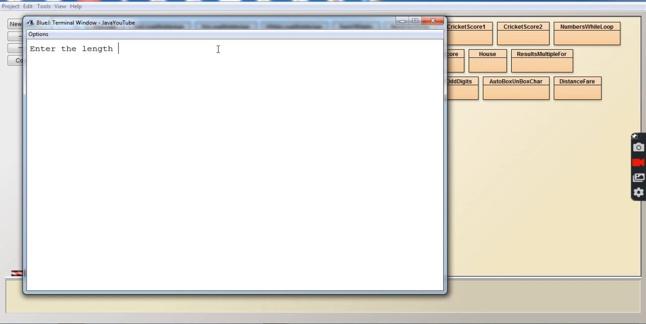It is asking you to enter the length. Now the length is, let us say, 7.89, and it is asking you to enter the breadth. The breadth is, let us say, 5.21, and this is the area of the rectangle. We'll try with some other values.